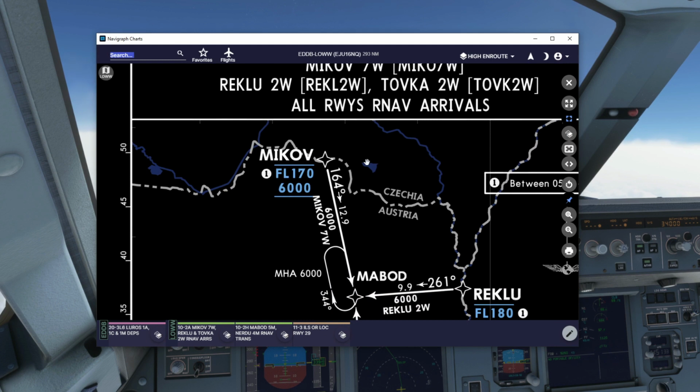So let's have a look at the information that we've got here on this chart. Now the arrival into Vienna I've picked intentionally. It's actually a little bit more complicated than the norm. You've got a STAR and then you've also got a transition.